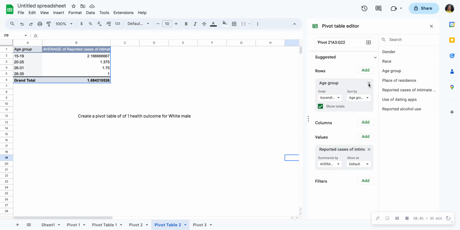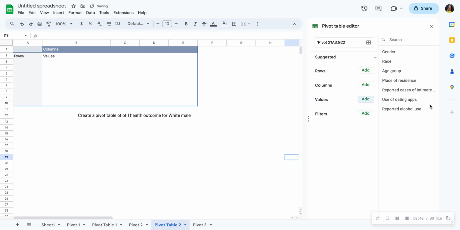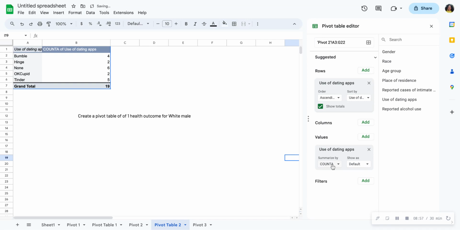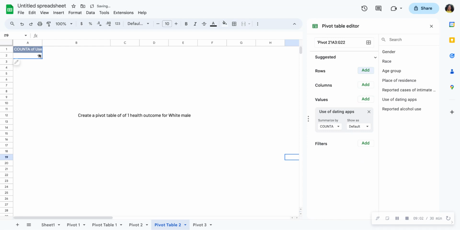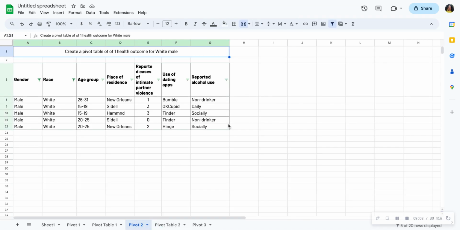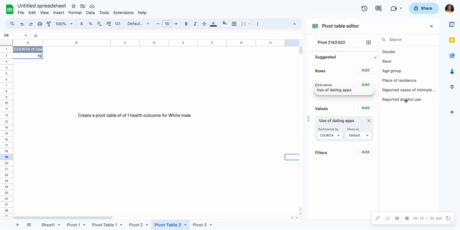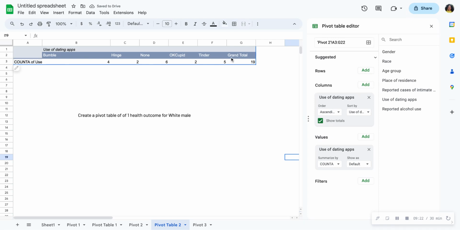Alternatively, I can use a different health outcome, like use of dating apps. The reason I'm going to use this is that if I just use one of these, this is what it's going to give me, and it's not going to make any sense. Use of dating apps is a categorical value, so if I just put it here, 19 doesn't mean anything. In order to make sense of this 19, I have to put it here so that it separates this number.